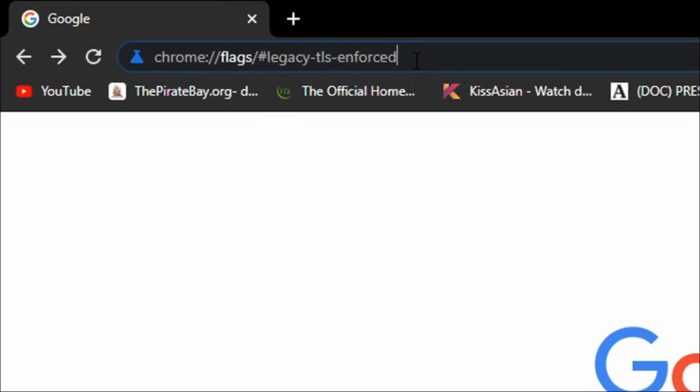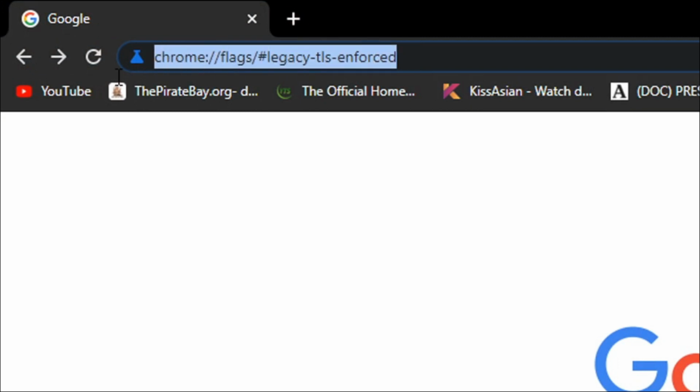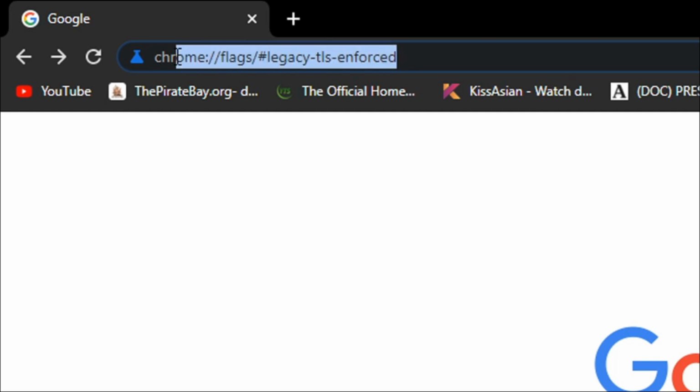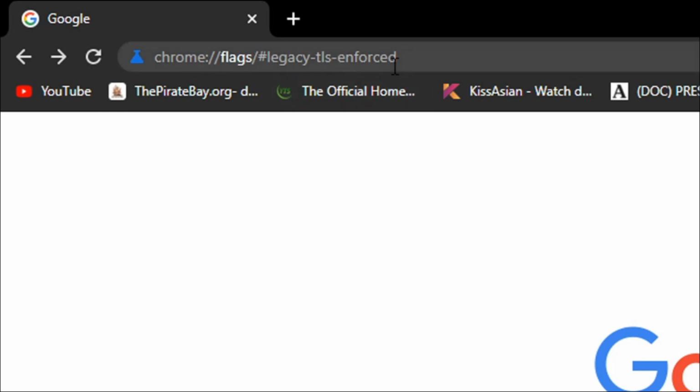and in the title bar here you just have to search for chrome://flags/#legacy-tls-enforced here. So I'm going to paste the link in the description, so you can just copy and paste it in the title bar here. It will be in the description box. So now you just have to hit enter here.